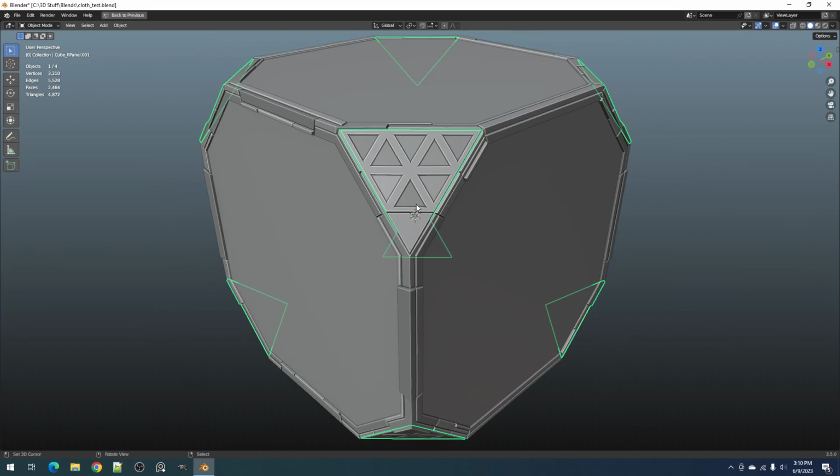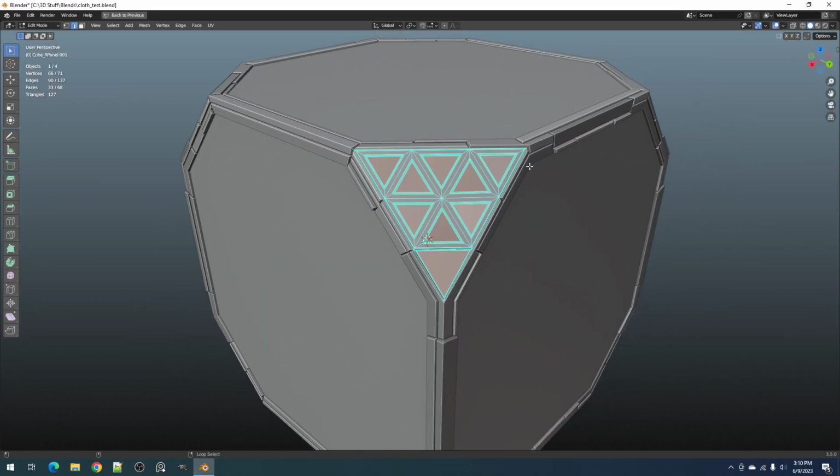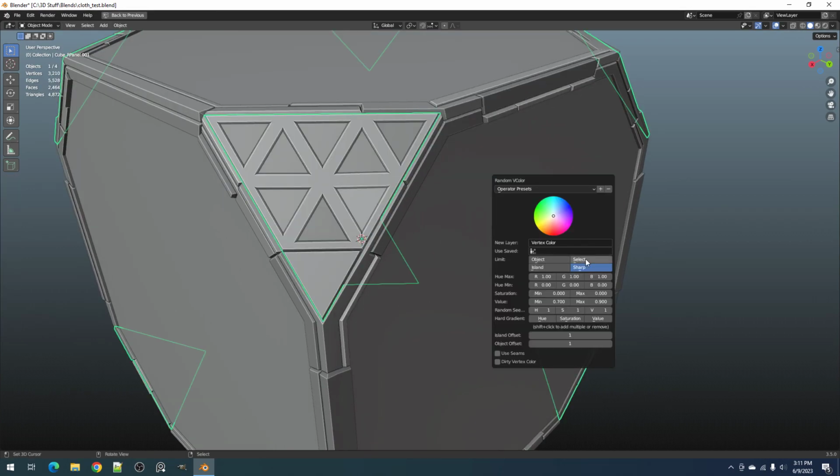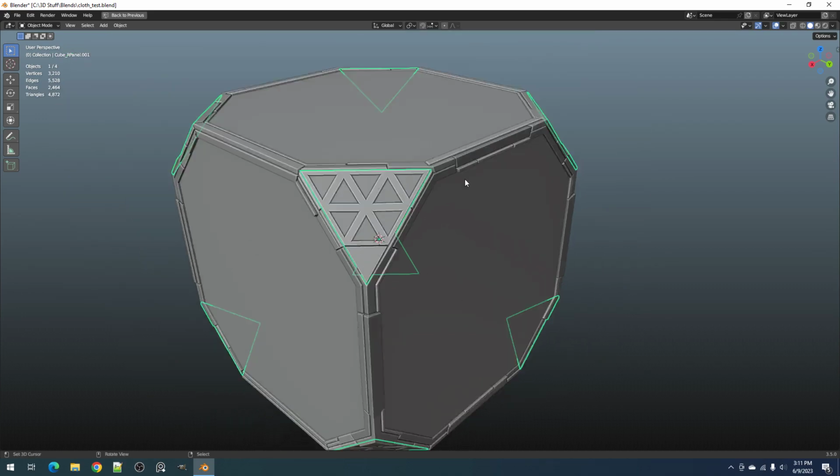But what we actually want here is for the triangles in this area right here to have the same color. So what I'm going to use instead is select and single color. There we go. Okay.